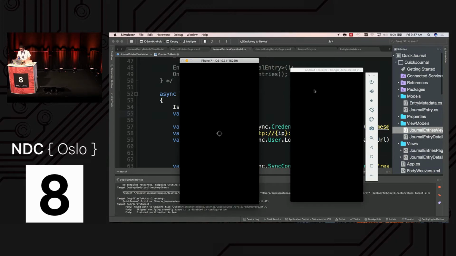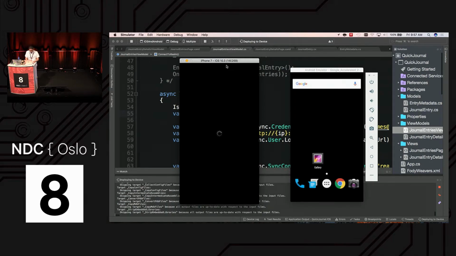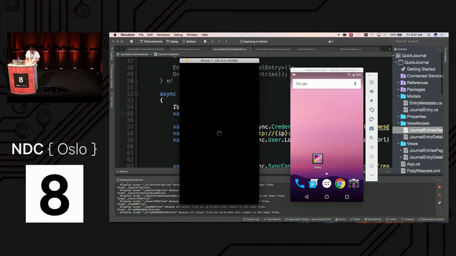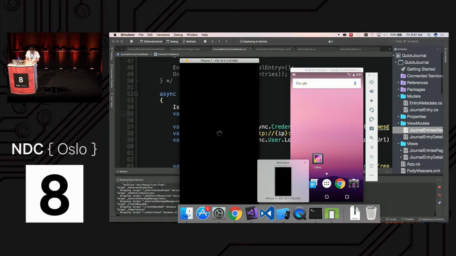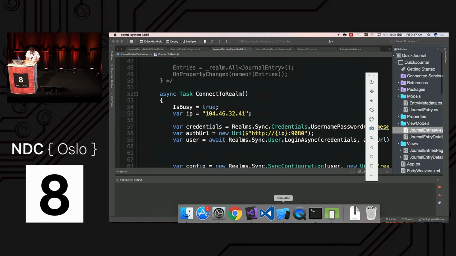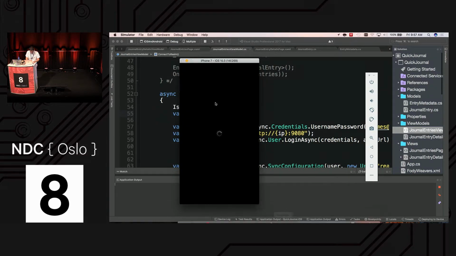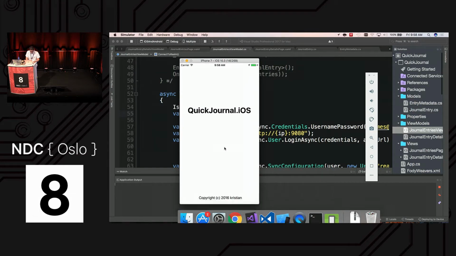Oh, I know what I have to do, why this is not deploying, because I have this thing open. All right, give me 1 second here. Come on. Oh, there it goes. Cool.